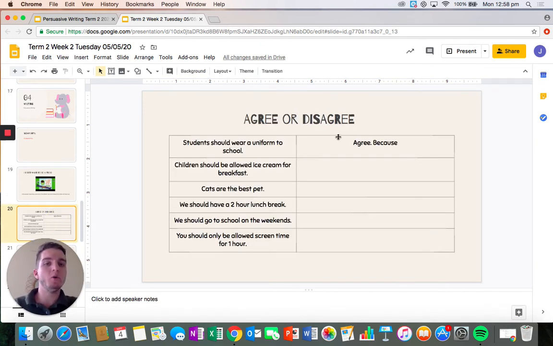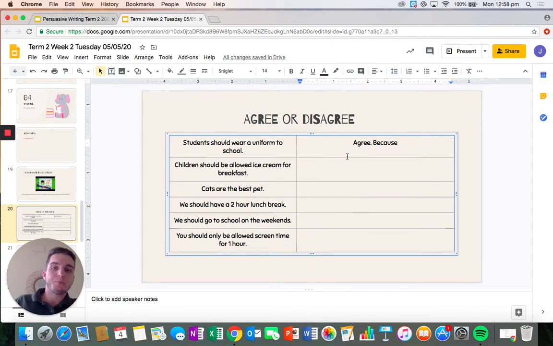And then once you have finished that, you're going to go into this activity. It's an agree or disagree. Now, what you're going to do is you're going to look at these different viewpoints. For example, students should wear a uniform to school. Children should be allowed to eat ice cream for breakfast. Cats are the best pet, and the rest. And what you're going to do is you're going to say whether you agree or disagree with that viewpoint.